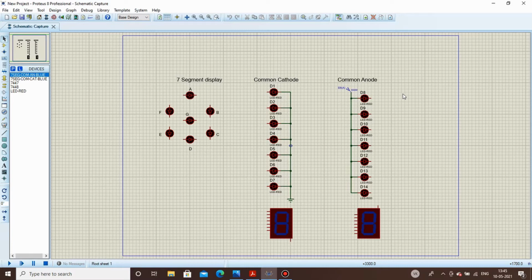Now here we are interested in displaying decimal numbers from 0 to 9. So there will be 4 inputs to our system, that is the BCD inputs, and on the output side we are having 7 output lines to drive these 7 LEDs. First of all we will see the truth table, and then we will see the K-map simplification for each, and in the end I will show you the circuit of the BCD to 7 segment decoder.